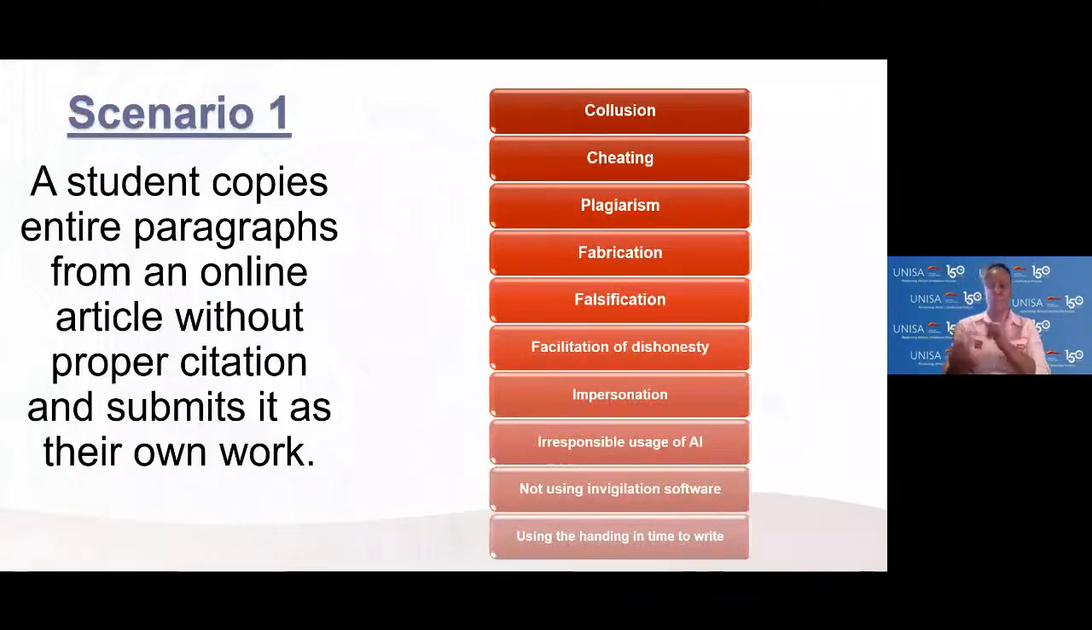So I'm going to ask you a question now. Here's a scenario for you. A student copies an entire paragraph from an online article without properly citing it, and then they submit it as their own work. Which one of the types of academic dishonesty would be happening here? You can put it in the chat.